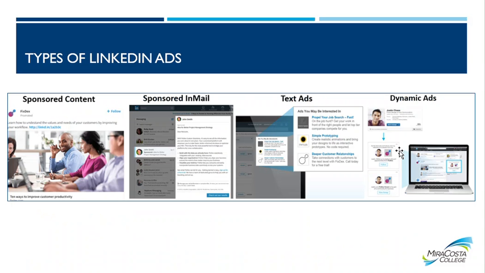So here are the 4 main ad formats for LinkedIn. You have your sponsored content, which you'll see is marked as sponsored. Your sponsored in-mail, I get these all the time. I don't know if you guys do or not, which is kind of like a sponsored direct message. Text ads and dynamic ads. I've never received these 2, but I definitely get a lot of the in-mails.